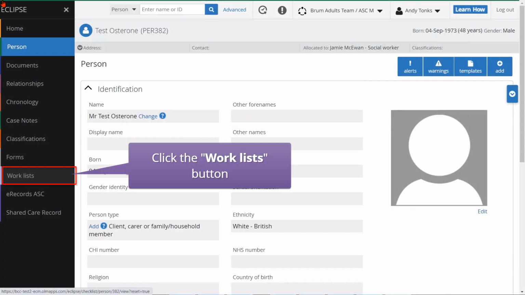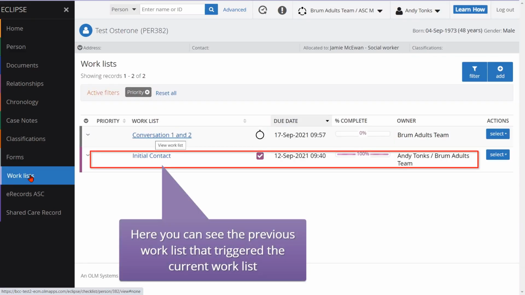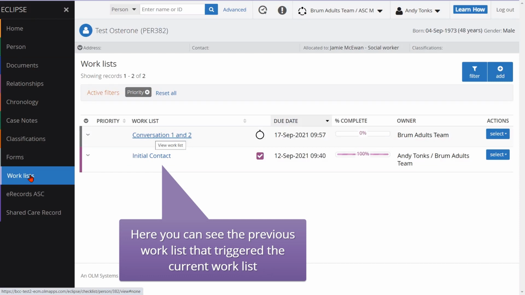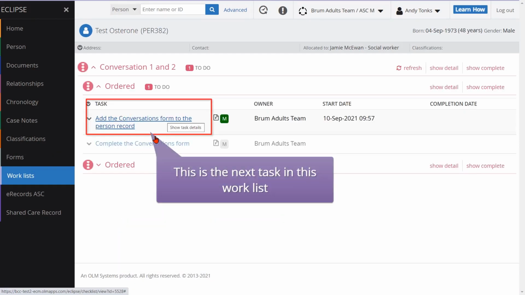Click the Work Lists button. Here you can see the previous work list that triggered the current work list. Click to view this work list. This is the next task in this work list.